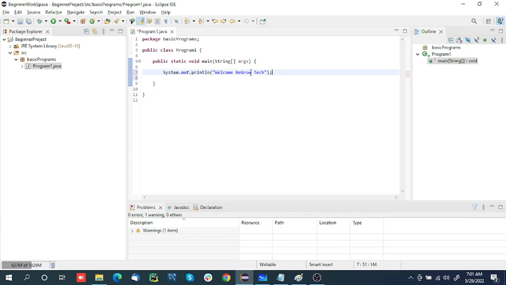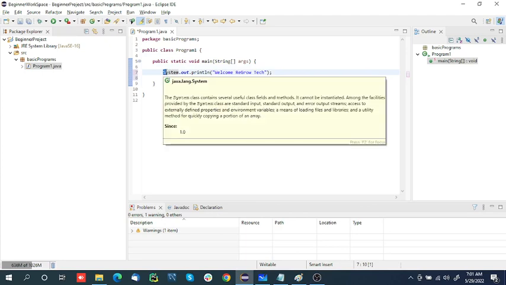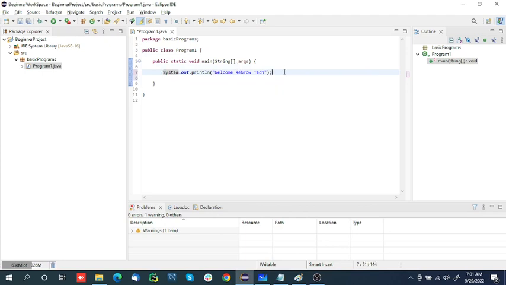If you are getting any error, that means there is something wrong in writing this particular statement, because I'll tell you, this S needs to be capital. Just see this S is capital. Just keep this in mind while writing for the first time. We are going to discuss this in a later video.